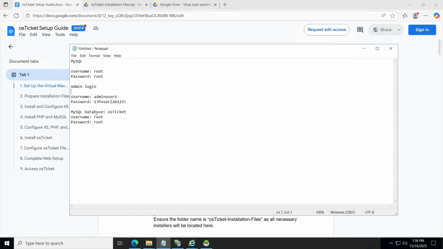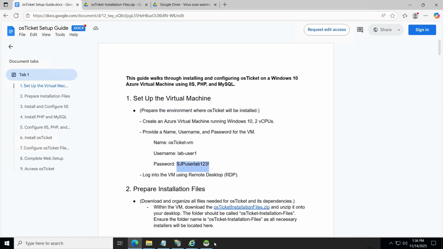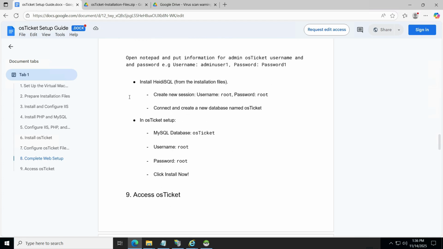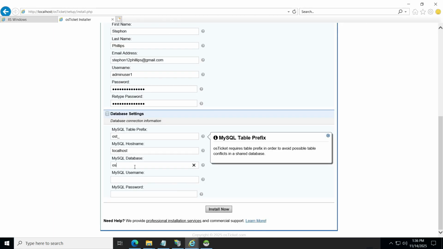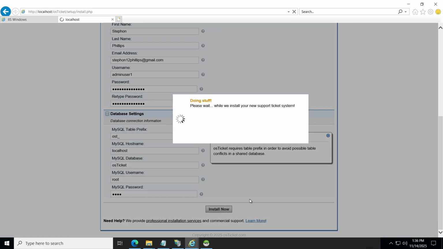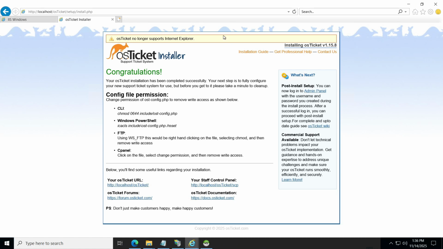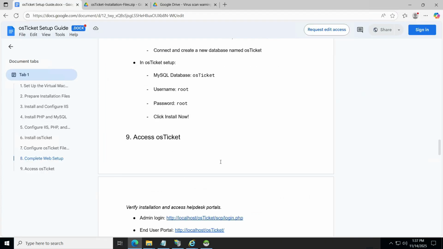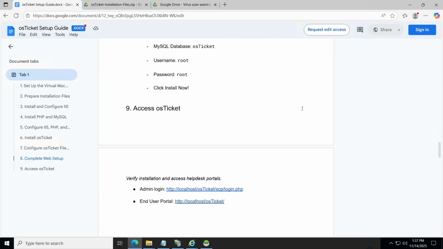Have the admin login, database information. Let's continue in the completing the web setup. All right, so now in the osTicket setup, we have the database name, osTicket, username root, and install now. So it'll take short time to load, and congrats, we have installed osTicket on this Windows 10 virtual machine. So we followed all the right steps, and now we can access osTicket.